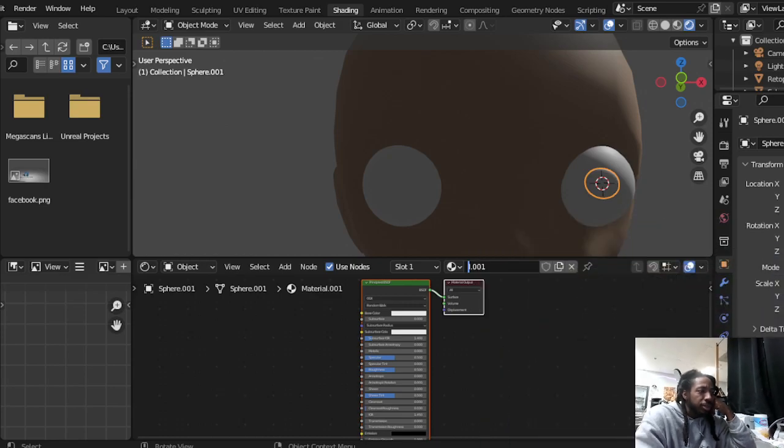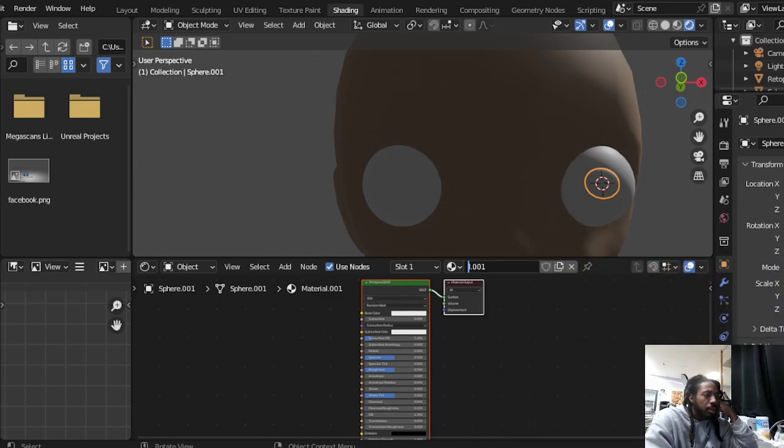Let me shrink my screen down. I had started modeling, then I thought, man, this is looking good. Let me put this on video. All right, so this is where I'm at, y'all. Oh, I was doing the pupil. I was naming it. Oh, I probably spelled that wrong.